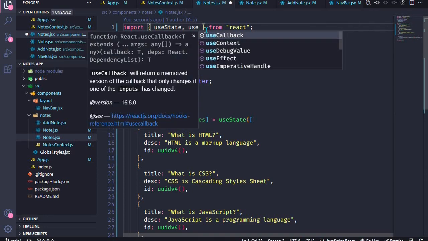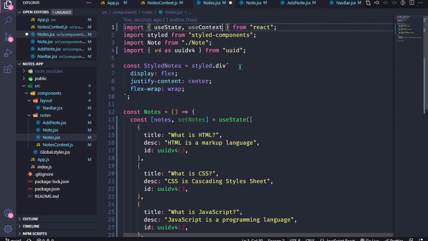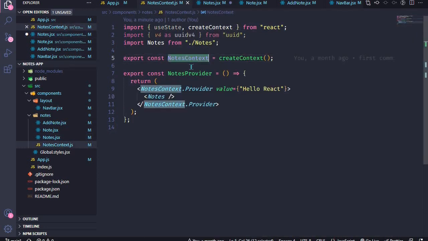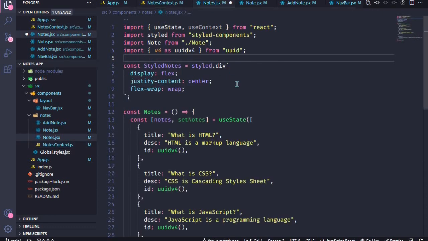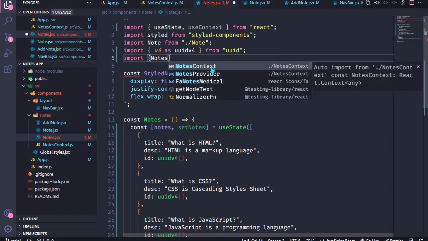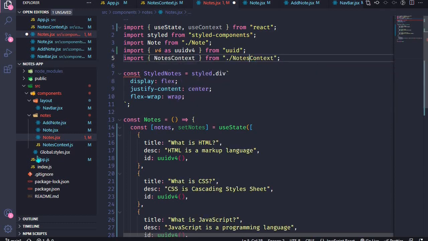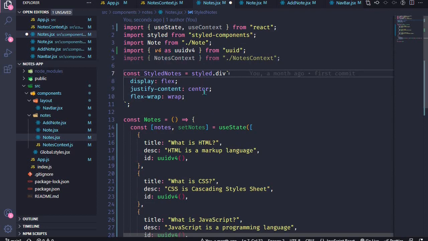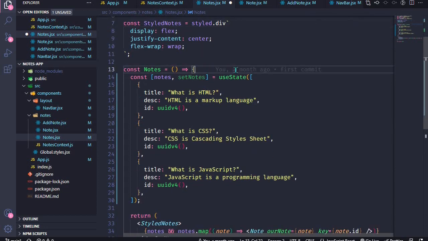So useContext, which will come from React, and then I'll also need to import these nodes context. Okay, so right here, I'll also need to import the nodes context. I'll say import. I will destructure. It's a named import, nodes context, and this will come from our nodes context, which is this file right here. Okay, cool.